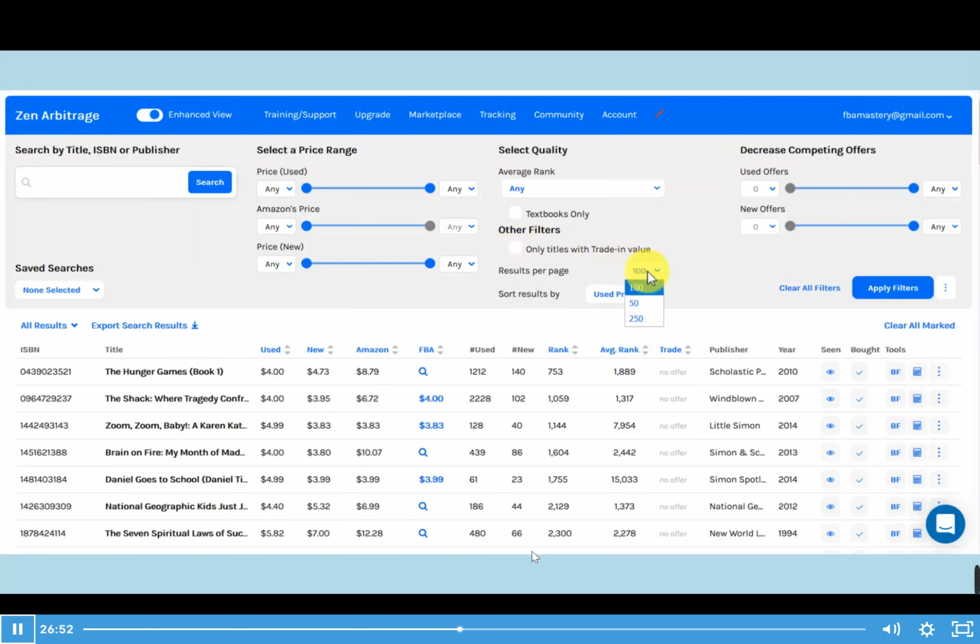Okay, so next up, this is pretty straightforward: results per page, 150 or 250. Sort results by used price, low to high, new price, low to high, Amazon's price, low to high, sales rank, best sales rank to worst sales rank, and then publication date, which honestly, of all these, I think publication date is the least useful. I just don't think you should use it. It's there because some people like it, but people confuse publication date with being related to sales rank, and it's not.